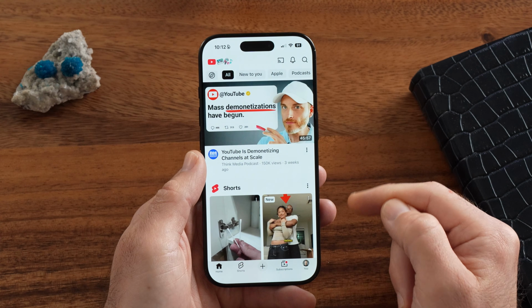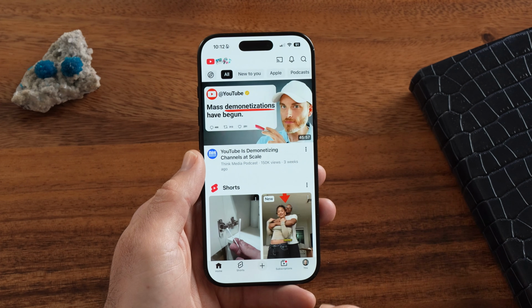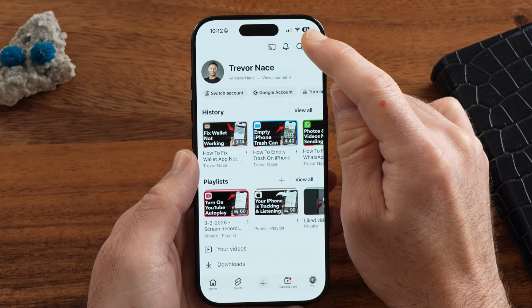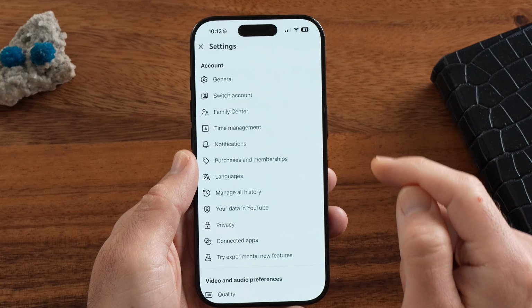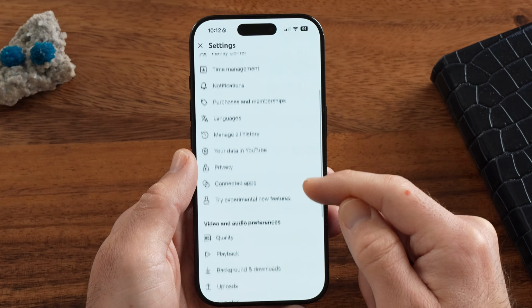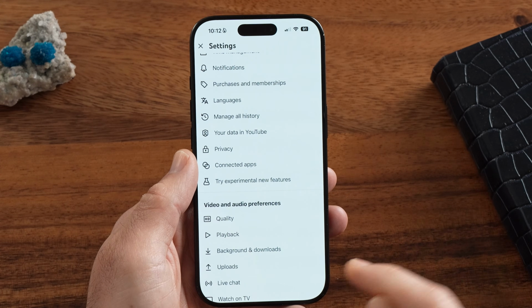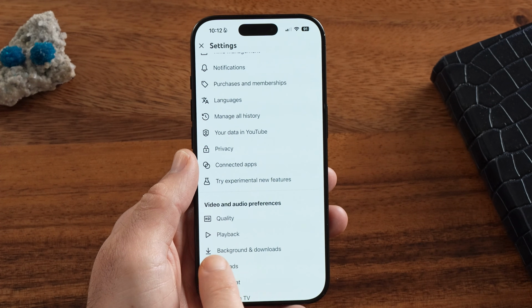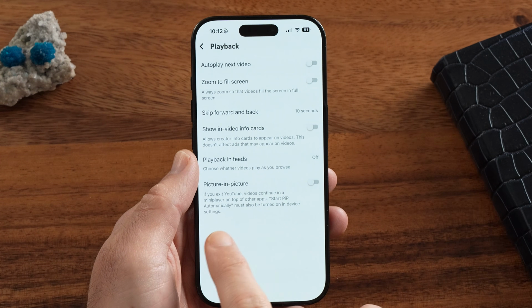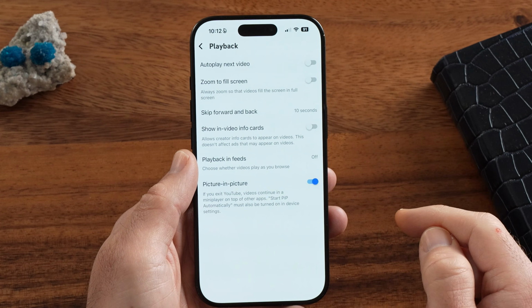So within here, let's get to your settings. And to do that, you can see at the very bottom right is that You button. Just tap on You. And then at the top right, just tap on that gear icon. Now that we are in your settings, all you need to do to turn on PiP or picture-in-picture is scroll down and you'll be able to see, under Video and Audio Preferences, this Playback option. Tap on Playback here and there is Picture-in-Picture. Make sure to turn this on.